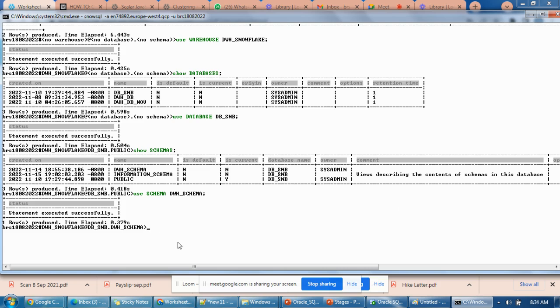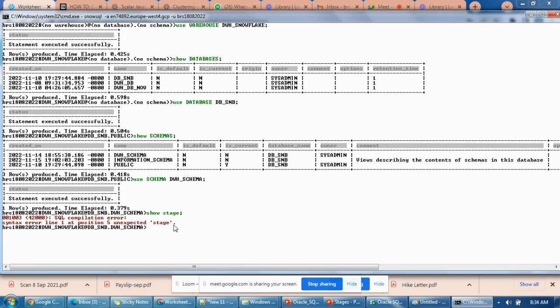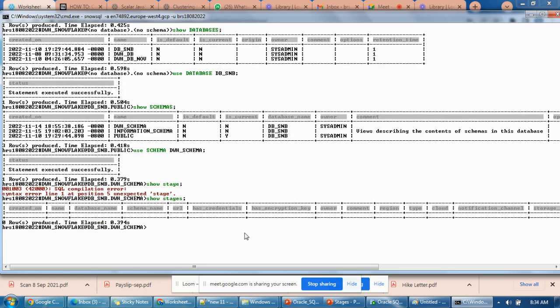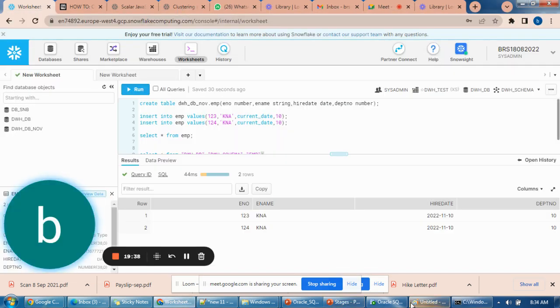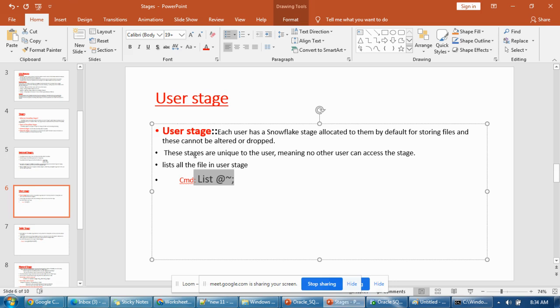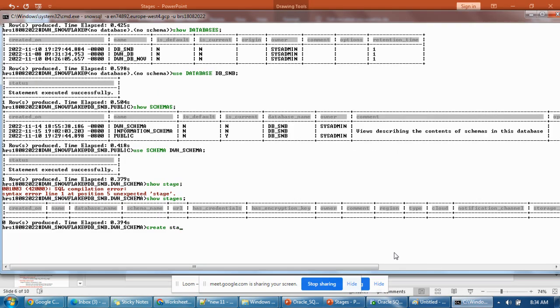Let's come to our topic: stages. Let me open the stages. There are no stages actually, so let me create one with create stage. By default, there is no need to create user stages; for each and every user, a stage environment will be there. How can you display it?